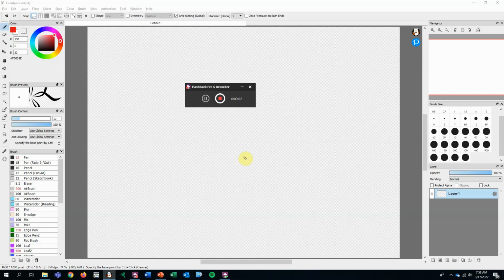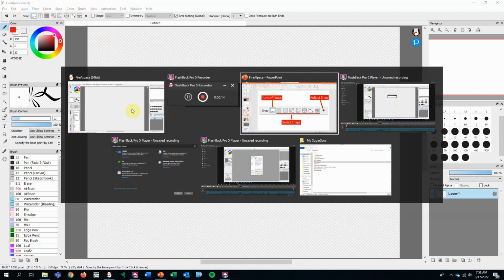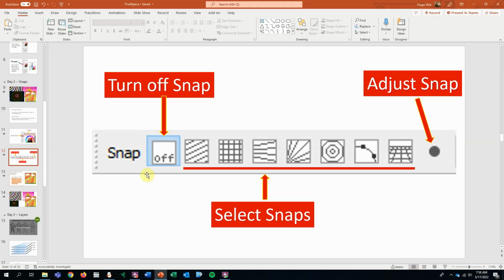All right, this video is to show you how to use the snap functions in the brush tool. So let's get started. Up here at the top left-hand side of your screen, you'll see the snap tools. Let me get a close-up of that. When you click the brush tool, you'll see these options here, and they're called the snap functions. Basically, you can turn them off.